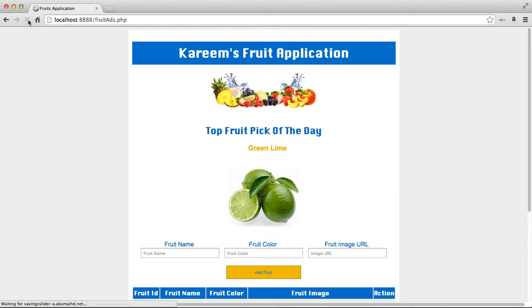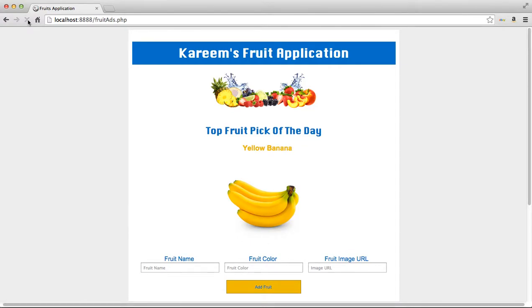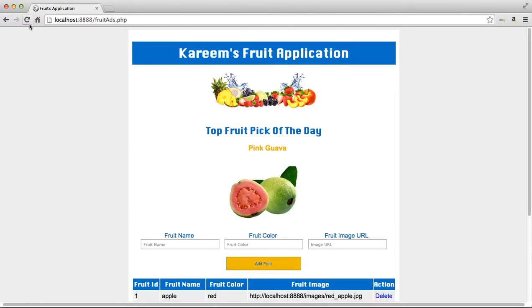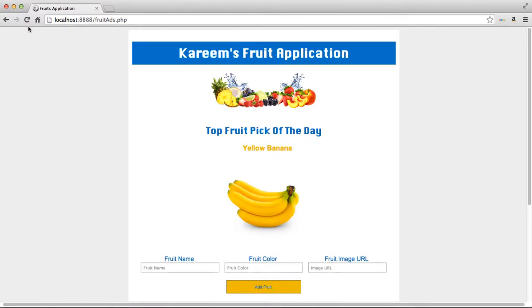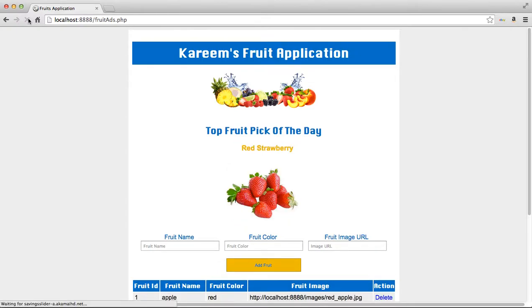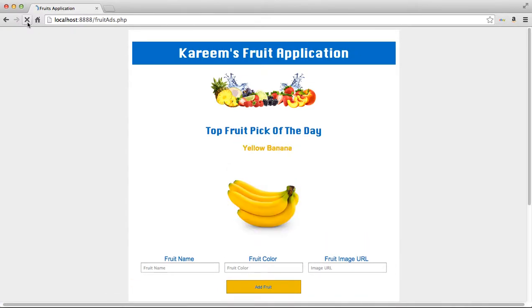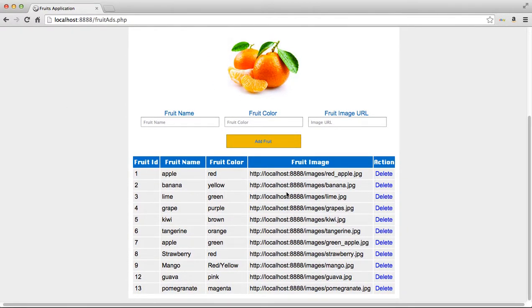Like I said, you just keep hitting refresh: green lime, top fruit pick of the day, green apple, and so on and so forth, yellow banana. Sometimes it comes back pink guava, but it's all randomized. Magenta pomegranate, that's actually quite nice. Purple grape, yep. Orange tangerine, red strawberry, red apple. And I still have all my functionality still working. I can still delete files, and I can still add and delete files at will.